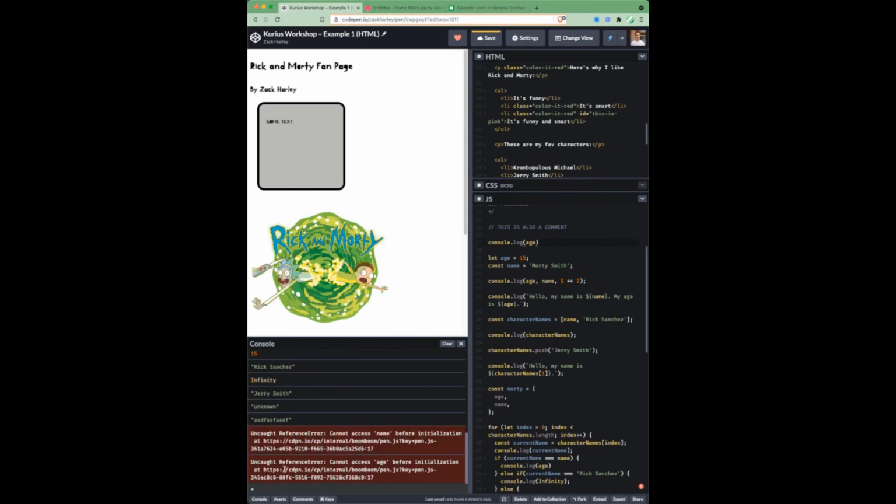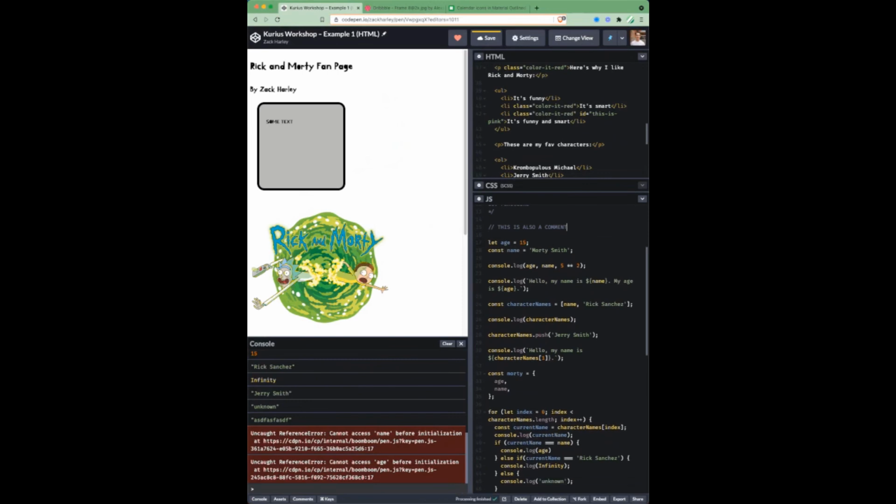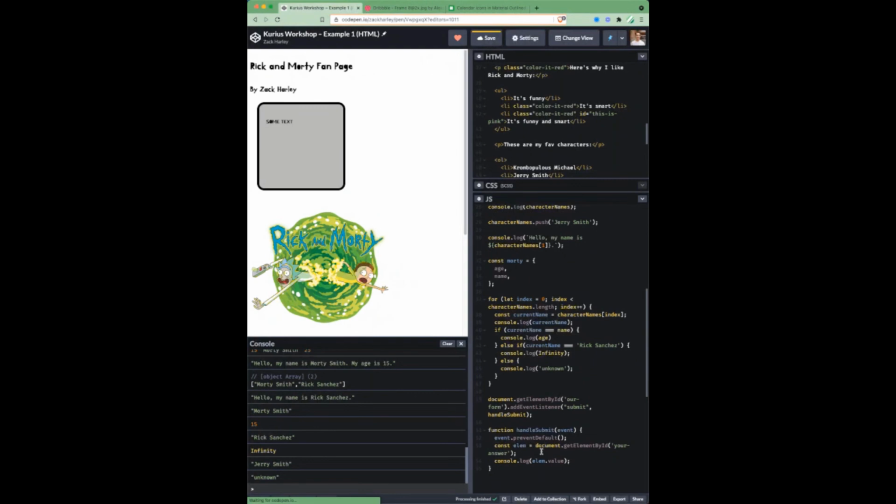Yeah, so both of them don't get hoisted, so you end up getting errors. And so again, just to restate this, functions get hoisted, variables do not. So you can use handle submit anywhere. It could be at the top, could be at the bottom. Nice.